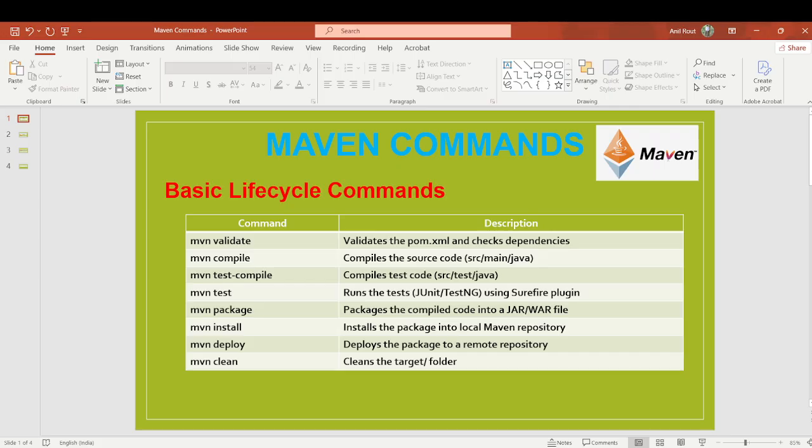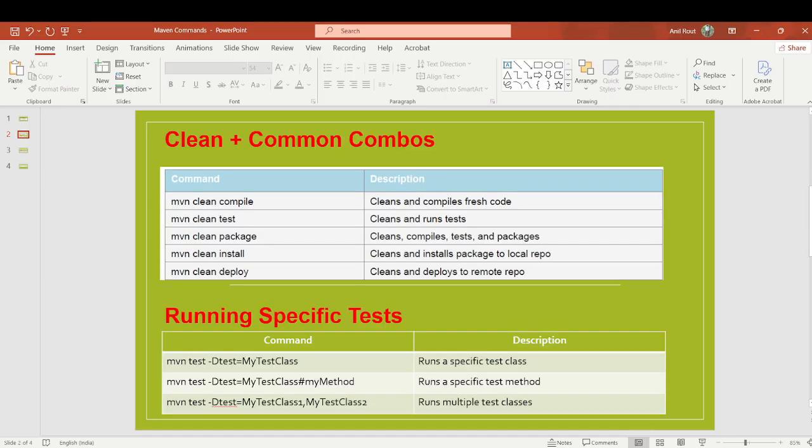Let's move to next. Clean plus common combos. mvn clean compile cleans and compiles fresh code. mvn clean test cleans and runs tests. mvn clean package cleans, compiles, tests, and packages. mvn clean install cleans and installs the package to the local repo. mvn clean deploy cleans and deploys to the remote repo.